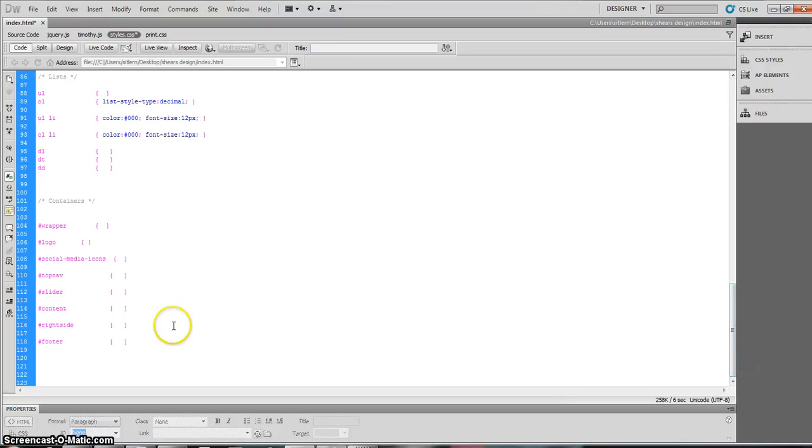And where we're going to focus on are these containers. We're going to focus on this wrapper container for the wrapper div and all these other containers that refer to other divs over here in the source code.